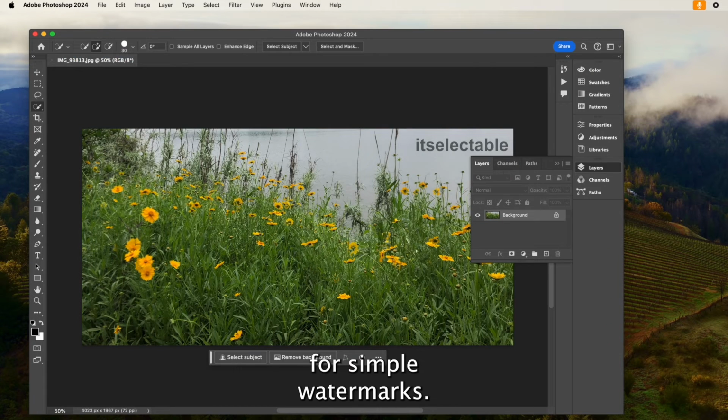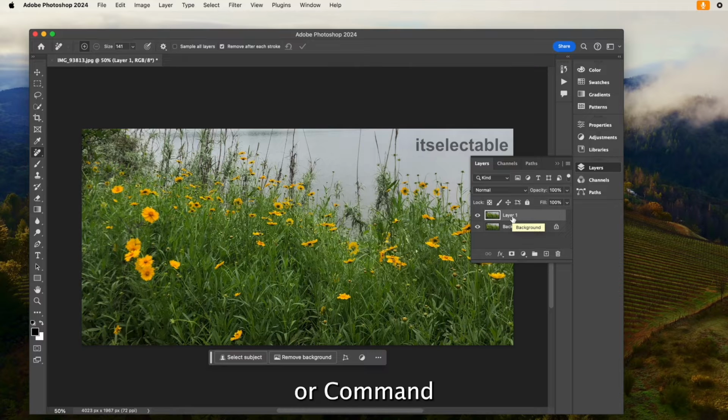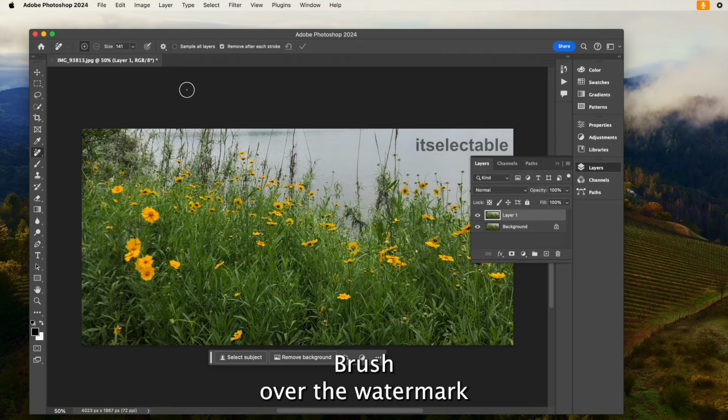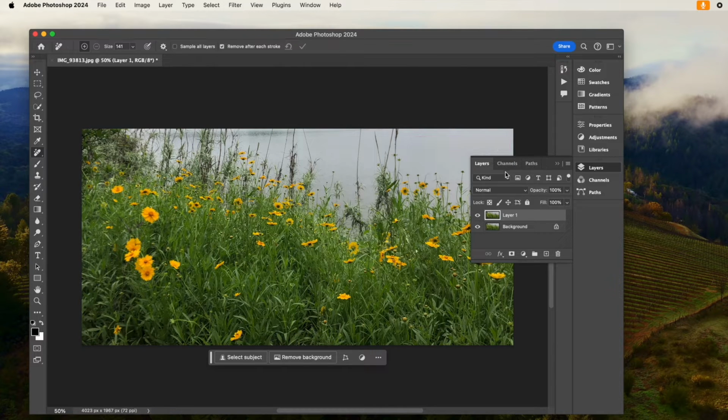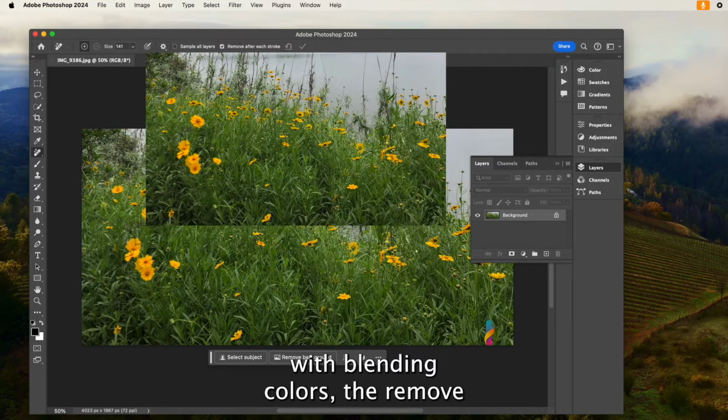For simple watermarks, it is super easy to remove with its Smart Remover tool. For example, in this image, the watermark is added on a simple background without any blending colors. You can press Ctrl and J on PC or Command and J on Mac to duplicate the layer first. Then head to the Remove tool, brush over the watermark text or image. Then save the file.